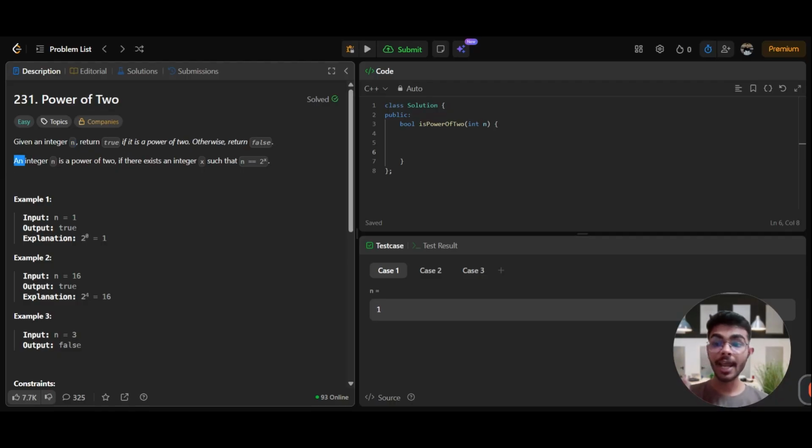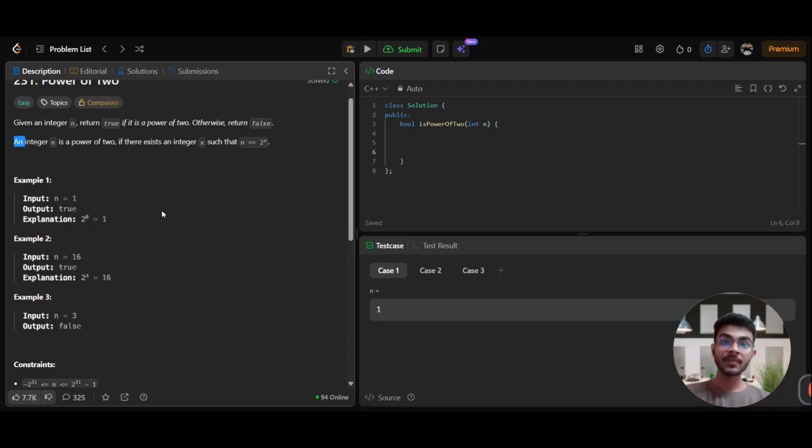An integer n is a power of 2 if there exists an integer x such that n is equal to 2 to the power x. So let's take example number one. Is n equal to 1? True, because 2 raised to 0 is equal to 1. Let's take a second example. n is equal to 16. The output is true because 2 raised to 4 is equal to 16.